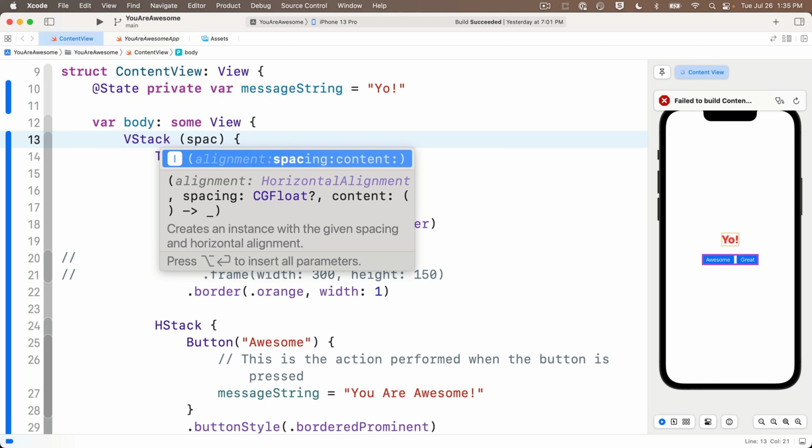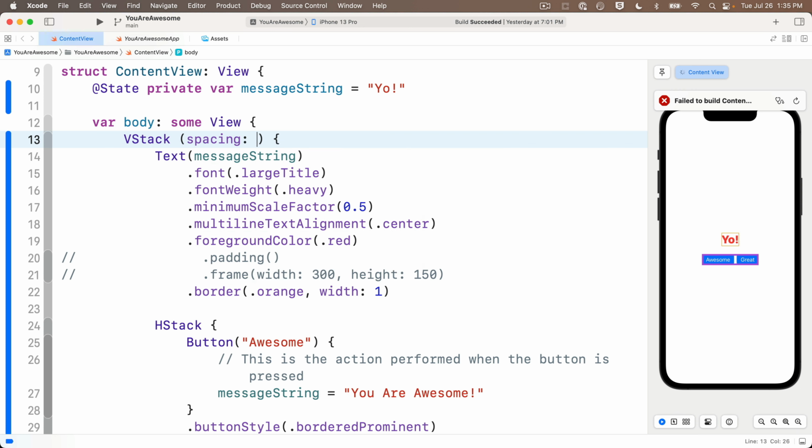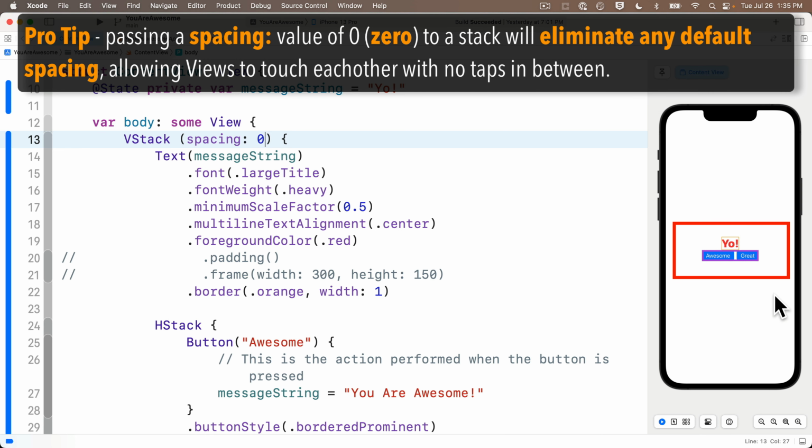That's just a number. Now, in order to add this, we actually have to type the label name spacing with a colon, all in lowercase, and then we follow this by the number of points of spacing we want. And if we add a 0 in here, boom, we see that the frame of the text view and the frame of the HStack are right next to each other because there is 0 amount of space in between them.